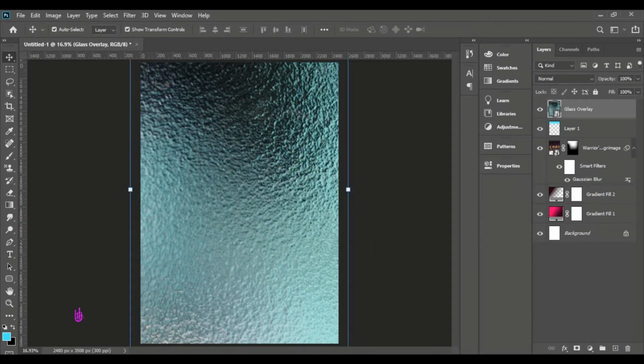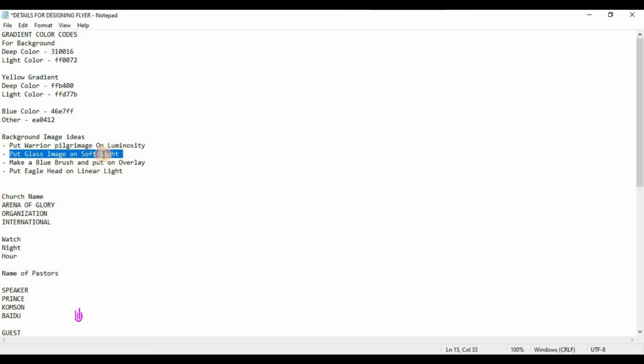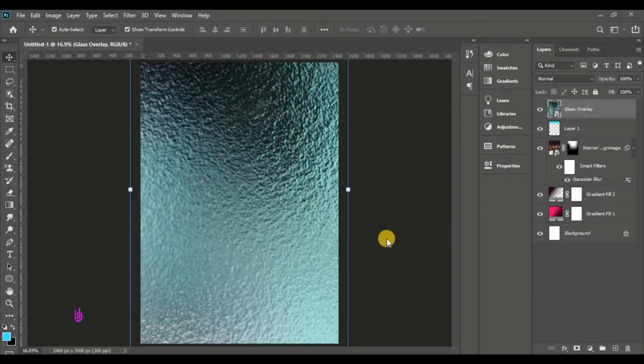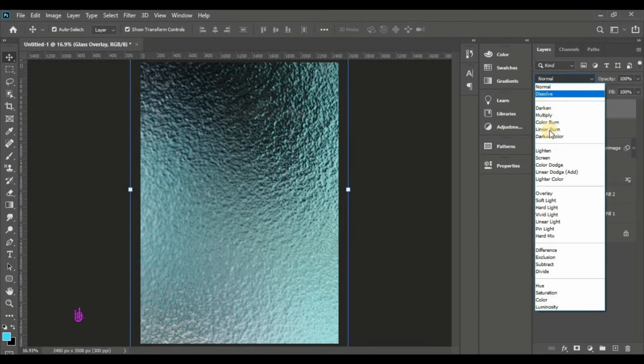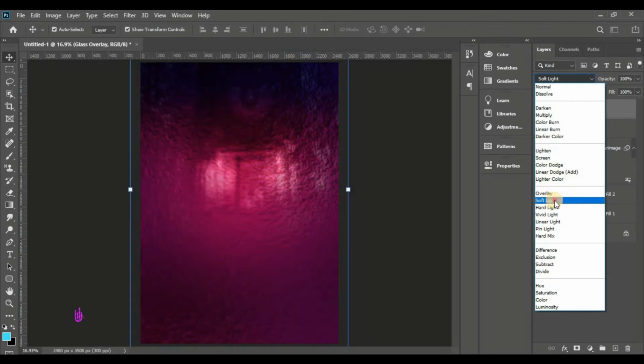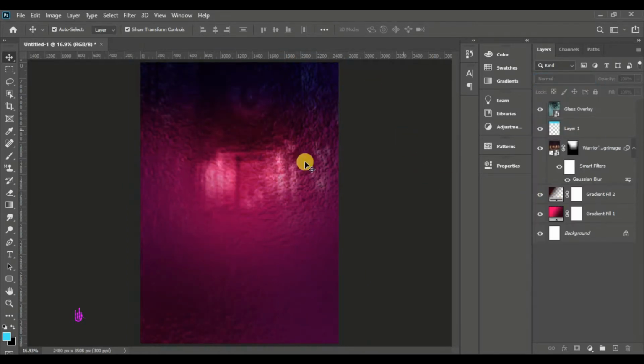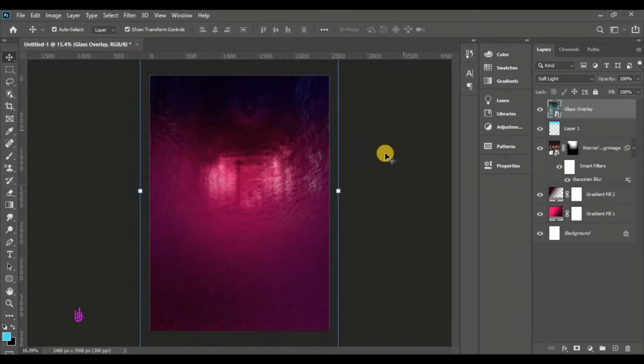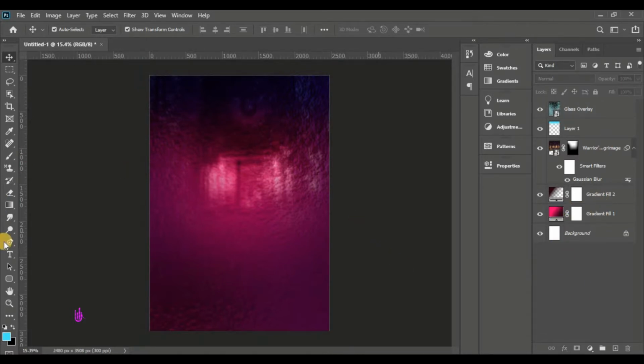Okay guys, so let's go on. So you go into your details like this. I have listed it again. So you're going to put this glass image on soft light. Alright, so just to have it looking glossy, okay, something like this, rough like that. Okay, so this is it. When you have it like this, this is the background.